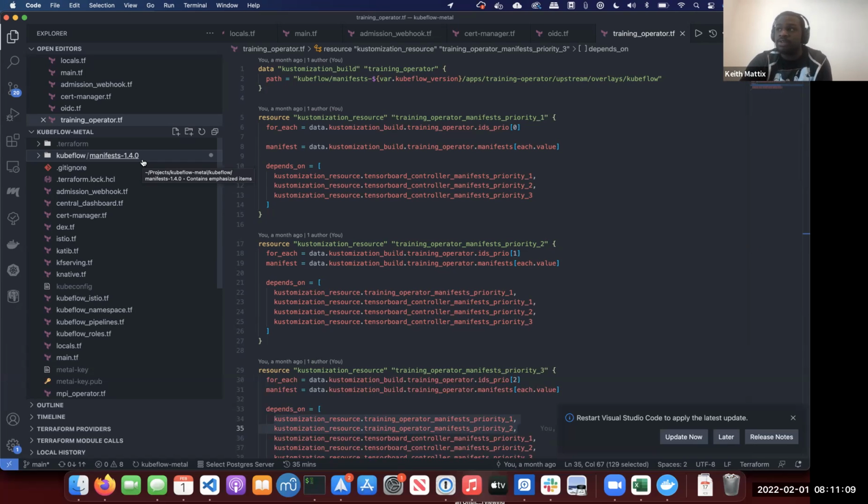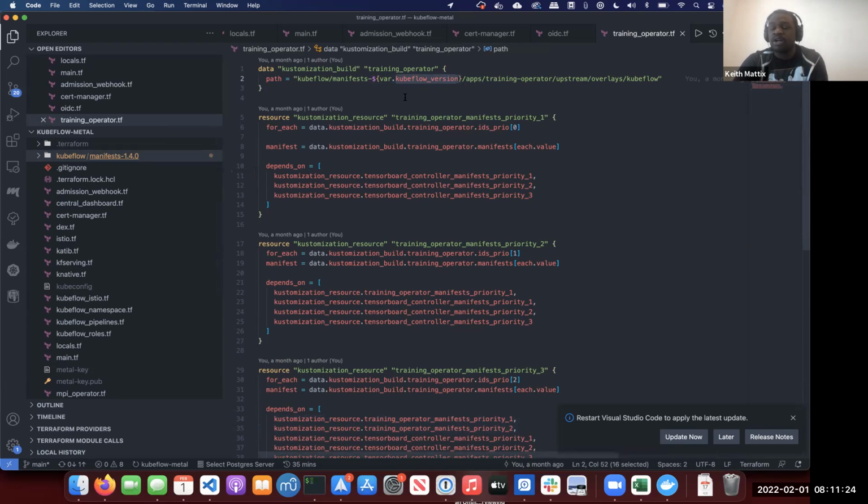But the idea in my mind, at least, is this is dynamic enough. You pass in the Kubeflow version as a variable into the Terraform configuration, and so you can curl down whatever version of the manifest that you want to test. So this could be as automated as you want it to be for testing and stuff.